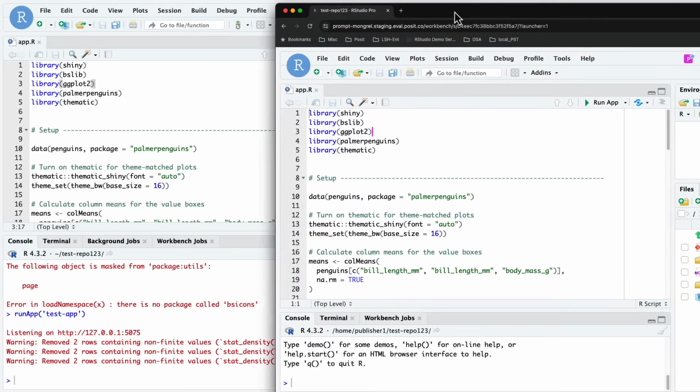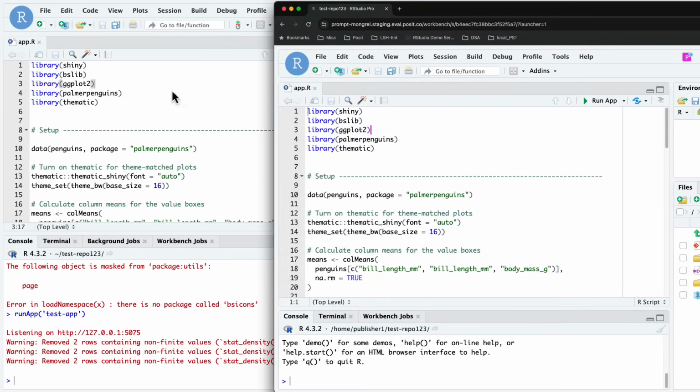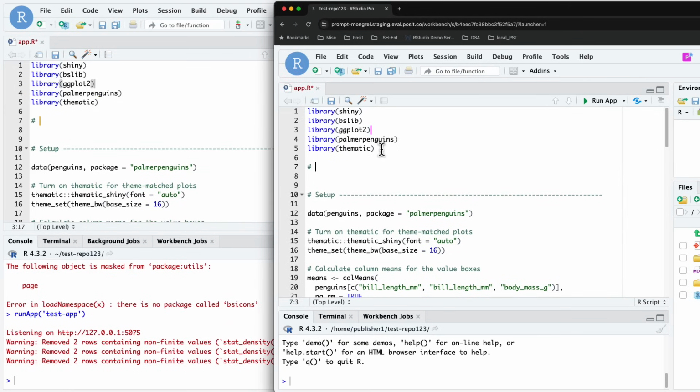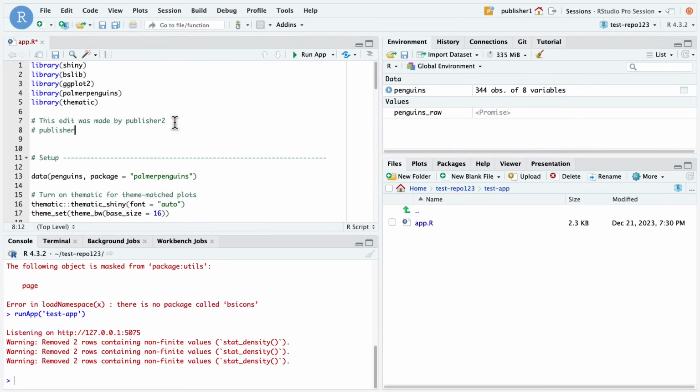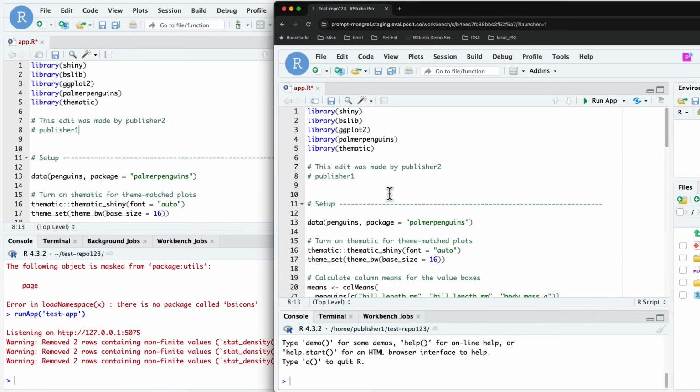So now I'm going to try my best to demonstrate this functionality. Here in the background, we have Publisher 1, and in the foreground, we have Publisher 2. If I start typing here, I'll just make some comments, you'll notice that this edit was made by Publisher 2. And then conversely, I can come back here and make another edit as Publisher 1, and you can see how that's been reflected right here in the other window. So again, this is a great option for live collaboration. If there's a piece of source code that you want to work on at the exact same time with somebody else, then you should really check out project sharing from within Posit Workbench.